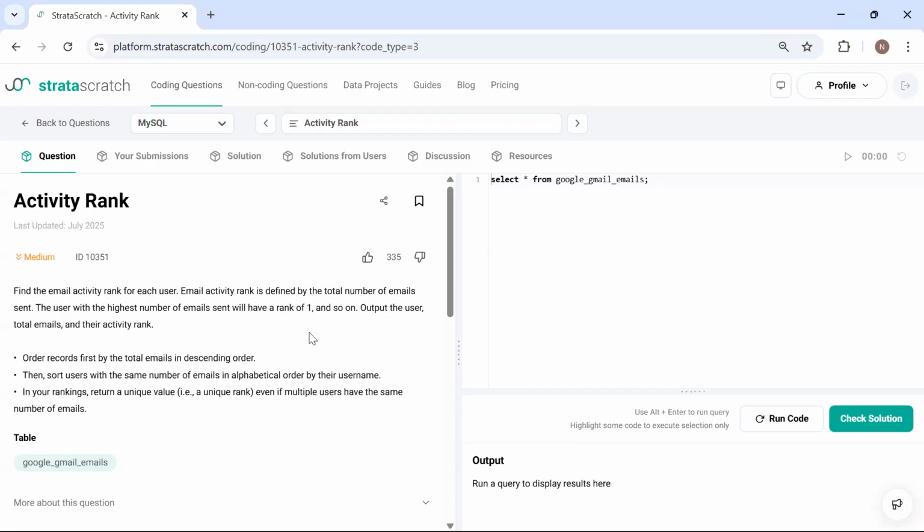So in this question, what we have to do, we have different users and they have been sending emails. We have to find the number of emails sent by each user, and then we have to rank them based on the number of emails sent. The user who has sent the most emails will get the highest rank, that is rank 1. And there is one more condition, that if two users have sent the same number of emails, then we have to order by username, and then assign the rank. Okay, so let's solve this question.